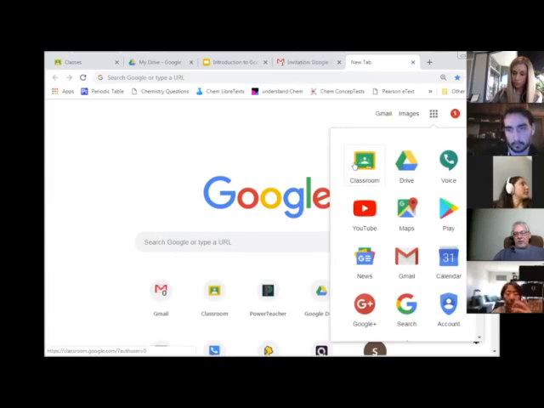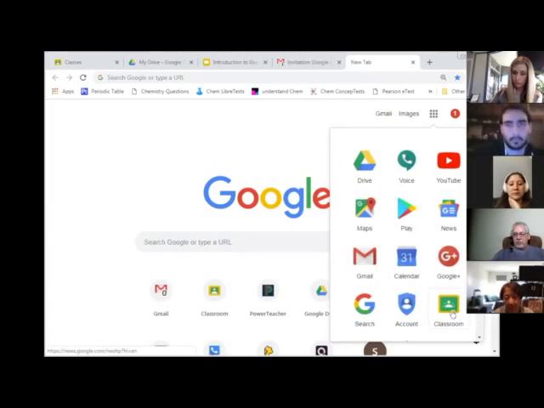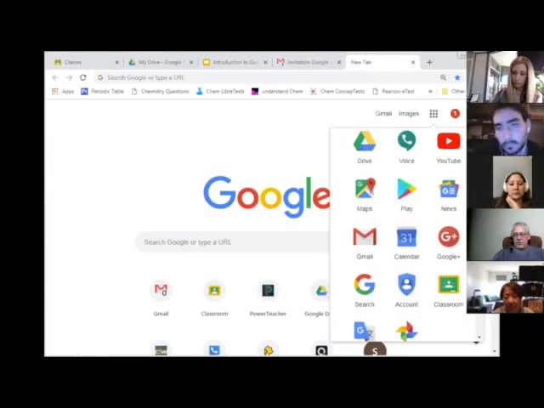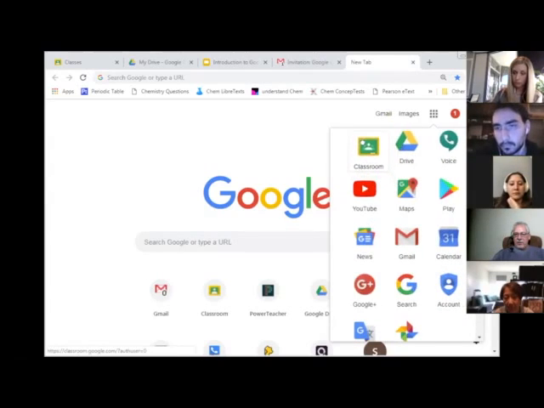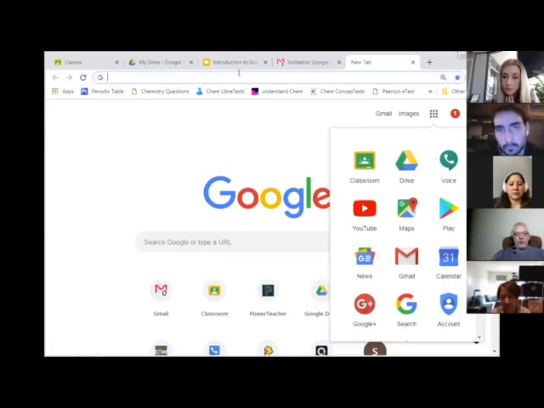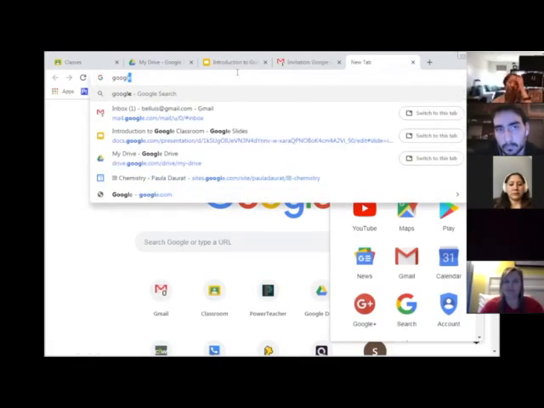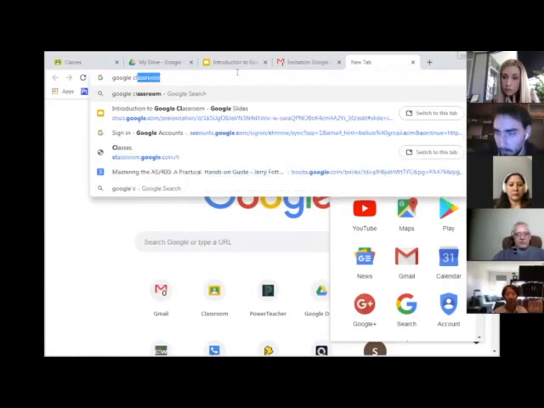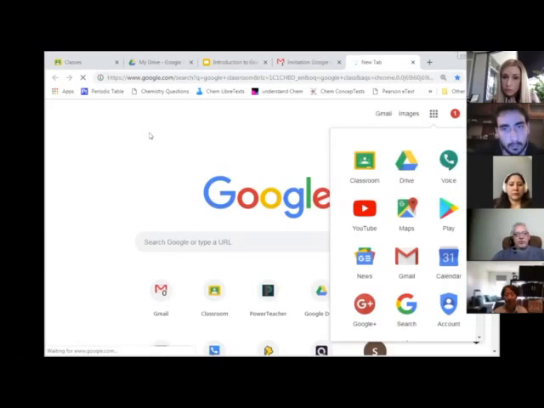So maybe when you open Google Classroom for the first time, you will not see the icon. It may be at the bottom, or maybe you cannot see it. So you can bring it to the top if you are planning to use it a lot like I do. You can rearrange all the icons as you wish. Great, thank you. If not, you just type Google Classroom, and it will show you on the search.